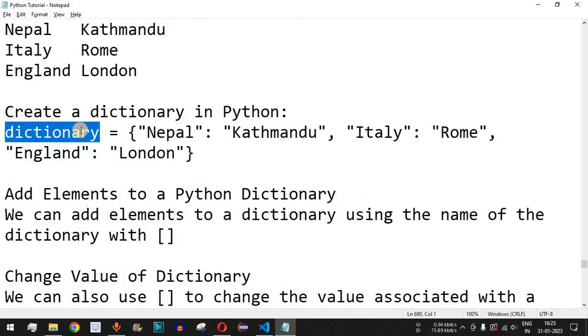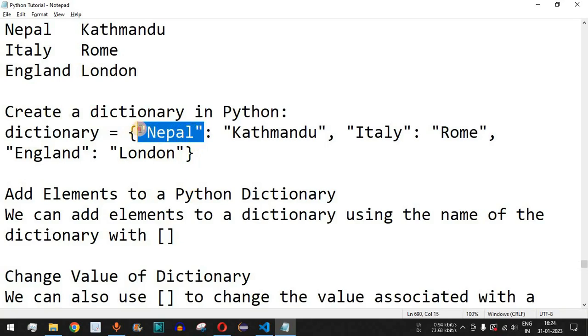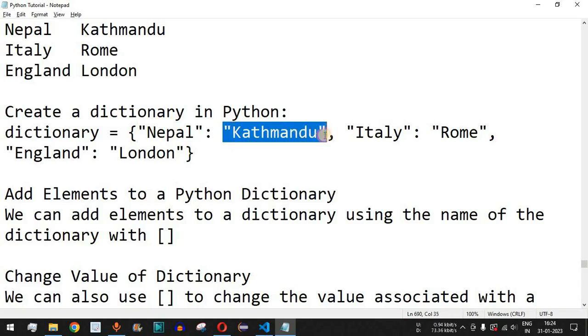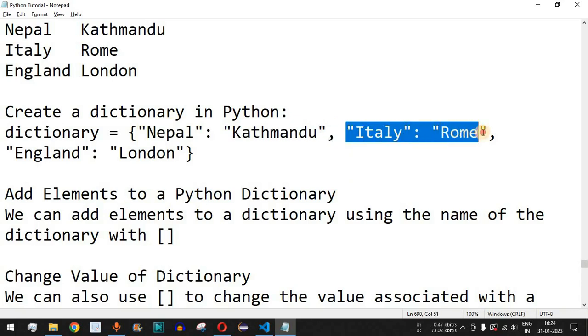We can have any variable name in this case, and after the equal to symbol, inside the open and close curly braces we are having the key value pairs. So since this is a string, we are enclosing it within the double quotes over here, and then after the key, that is Nepal, we are providing a colon in this case, followed by the value which is again inside the double quotes, and then separated by commas we have more key value pairs over here. So guys, this is the way that we can create the dictionary.